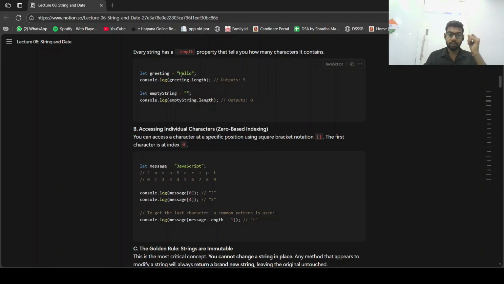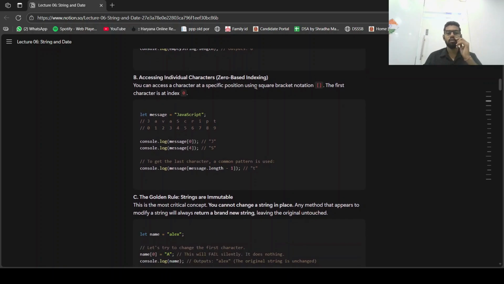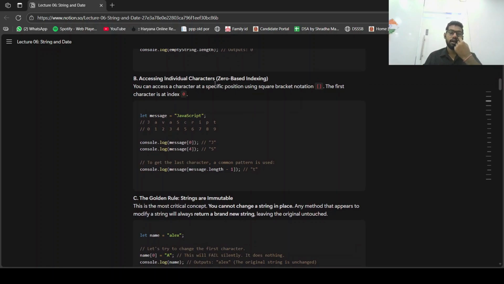Now we can count it character by character. 1, 2, 3, 4, 5. There are 5 characters present in the greeting string. Now the length is 5. If we check the empty string's dot length, there are no characters present, so the length is 0. Now move on to part B. Accessing individual characters, zero-based indexing.